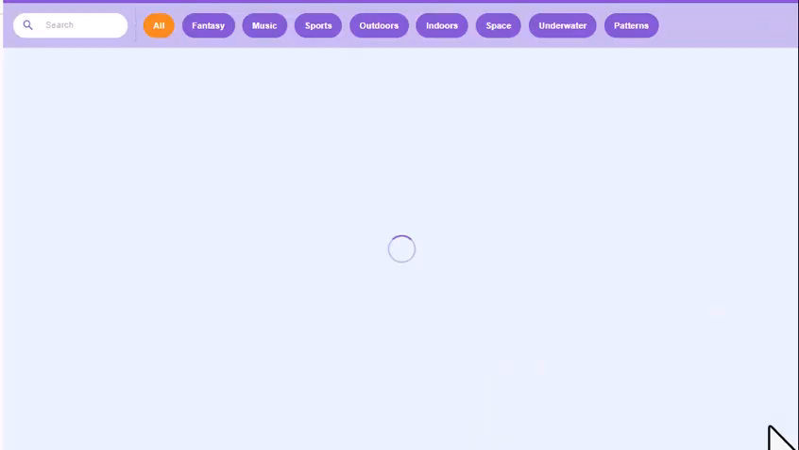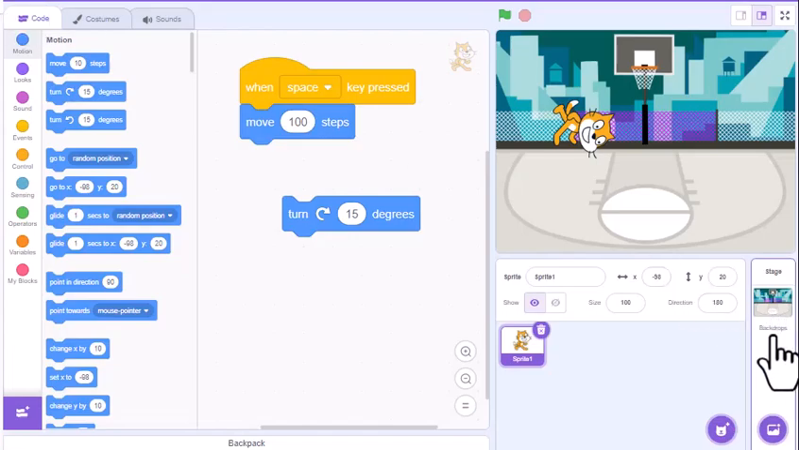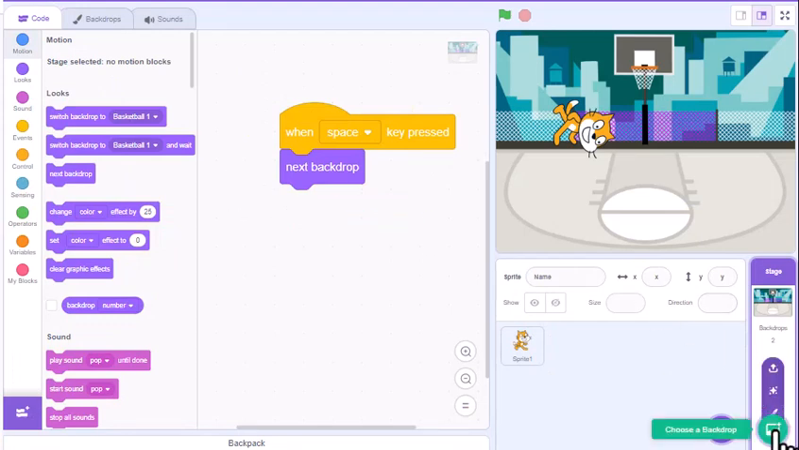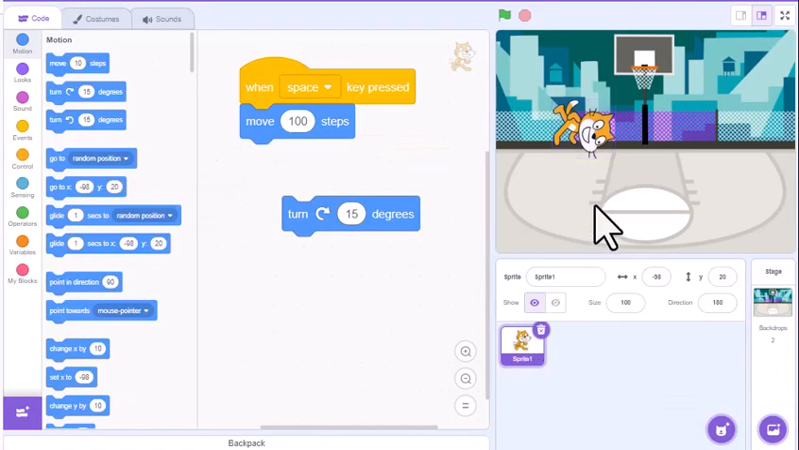Oh, let's get rid of the backdrops. We'll get rid of this code right here. Okay, so let's go back to our character. So now we just have a basketball thing there for him right now.